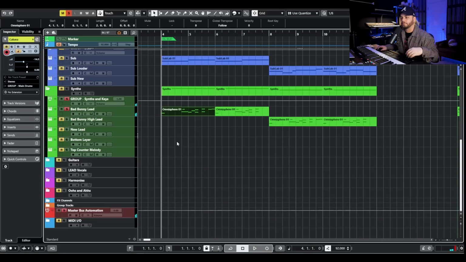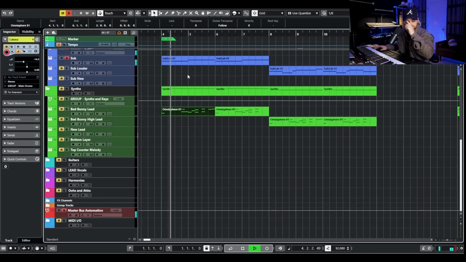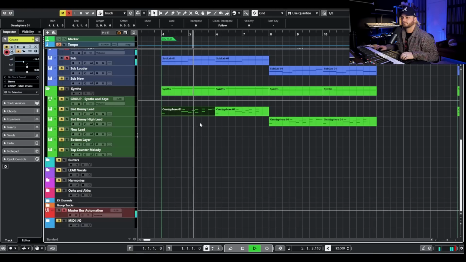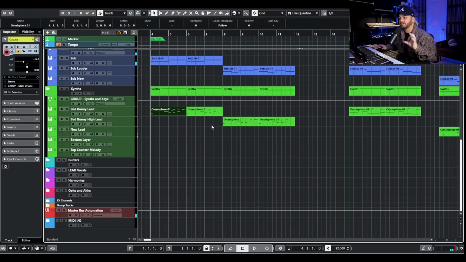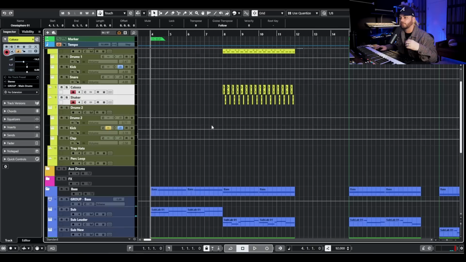Super simple, kind of like plucky kalimba lead. And then what we're doing is we just have a sub over that. So that is kind of the song in its most basic form. That's the thing that we're really going to build off of.